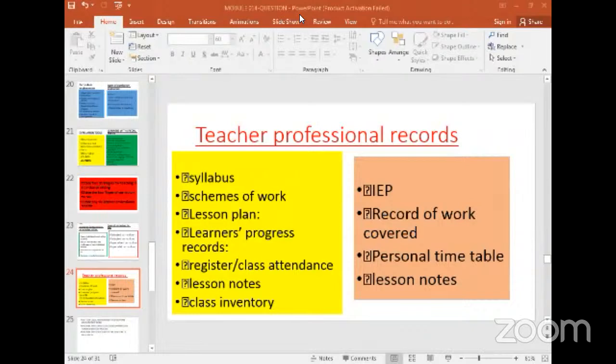Let me assist there. This is a document or a booklet that contains all the equipment, books, and resources that we are using in class that belong to the school and you have given to the learners. If I'm not wrong, an inventory is a document that contains whatever an institution has given you and you have issued to the learners.